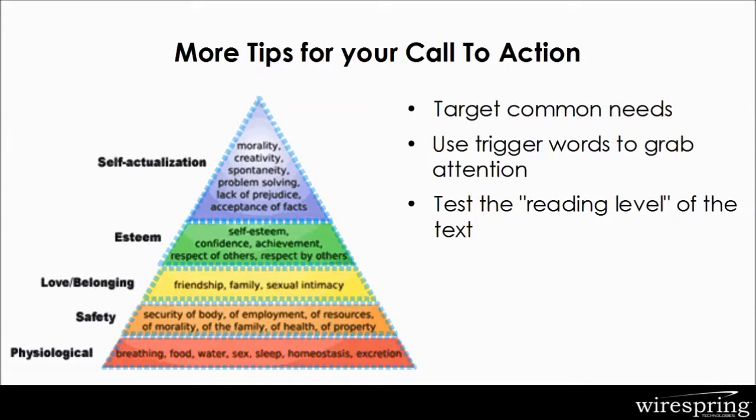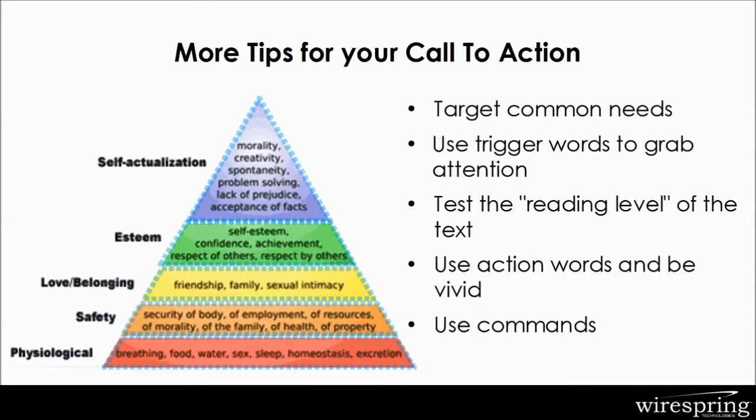Next, use action words and be vivid. As copywriting guru Michael Fulton notes, don't stick with mere verbs. Use action words that help paint vivid pictures in the mind. The more vivid the picture is, the more compelling and memorable the headline will be. For example, a headline like, "Zoom past the confusion" would be better than "Discover how to do it right." Finally, use commands. Tell your audience exactly what you want them to do, and provided it's easy enough or has a big enough potential upside for them, they might just do it.